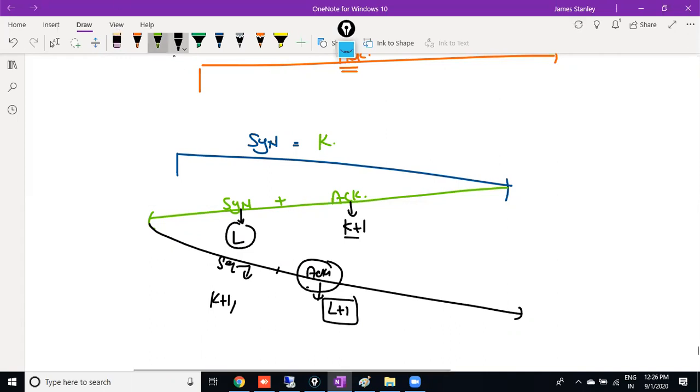Because this is your sync, this is the sync sequence number. So I'm not sending sync this time. I'm sending what? I'm sending acknowledgement. So which sequence number will increase? My acknowledgement sequence number will increase.